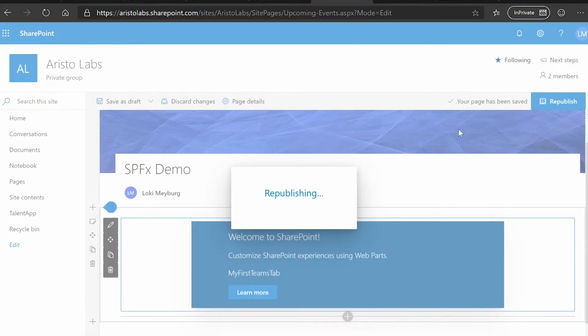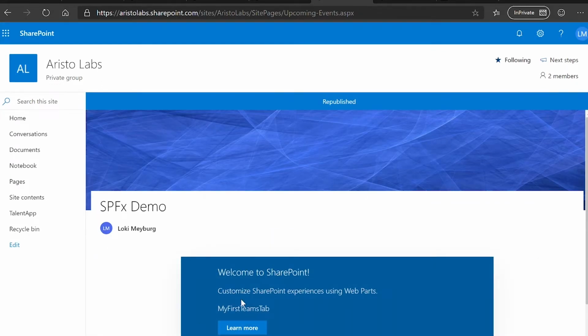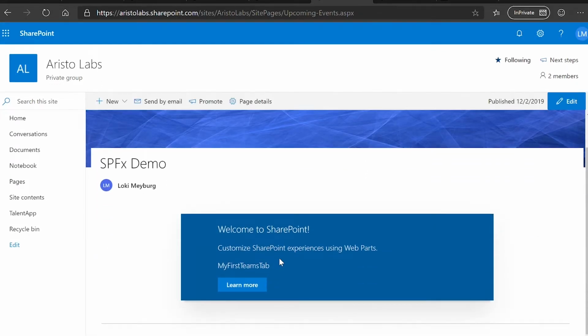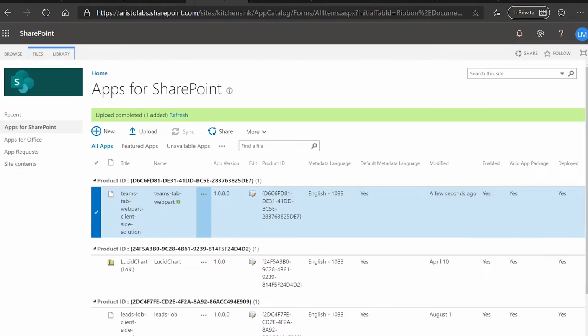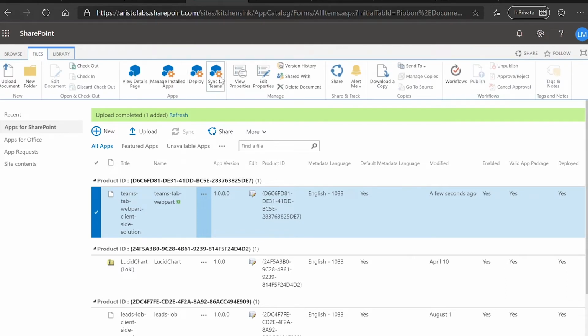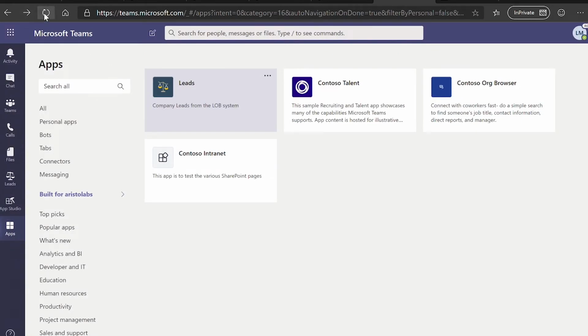So let's go back to our app catalog that we were just on, and let's sync this application with the Teams store. So let's just go back, find the application, click on Files, find the Sync to Teams button, click that one, wait a few seconds, and there you go. It's successfully synced with Teams. So let's go over to Teams and check it out.